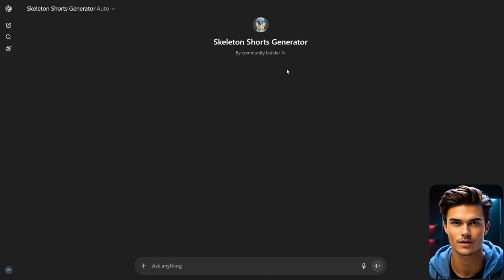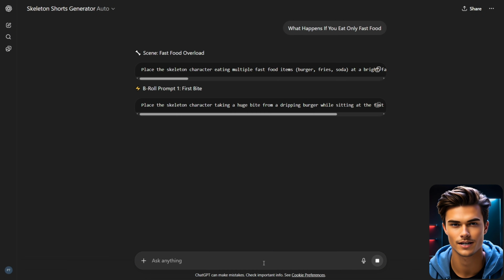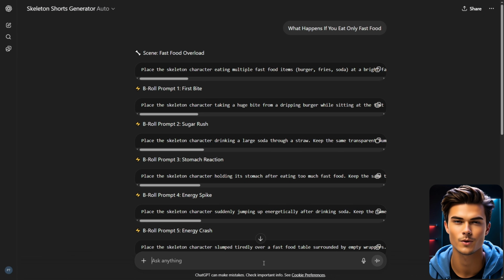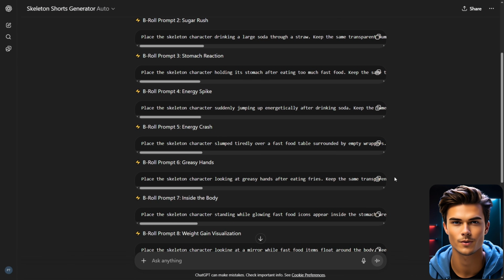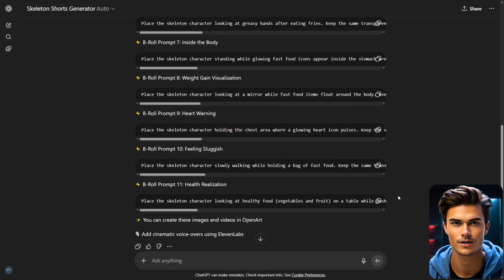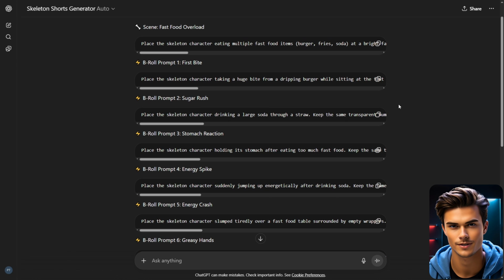Next, open the Skeleton Shorts GPT, which you can find linked in the description below. Once you are in, simply paste your video idea into the prompt section below, and then click on the generate button to start the generation process. And once everything is complete, ChatGPT will provide you with a full list of image creation prompts that you will use to generate the visuals for your video. And all of the prompts will be specifically generated for the video idea that you have chosen.